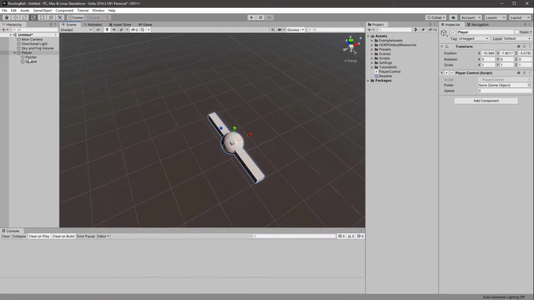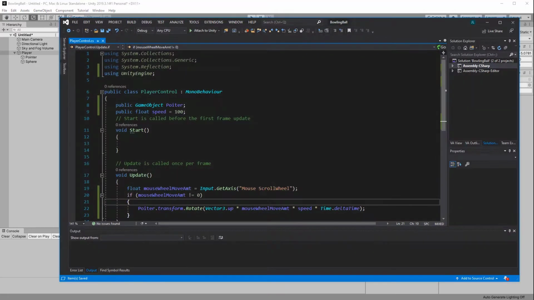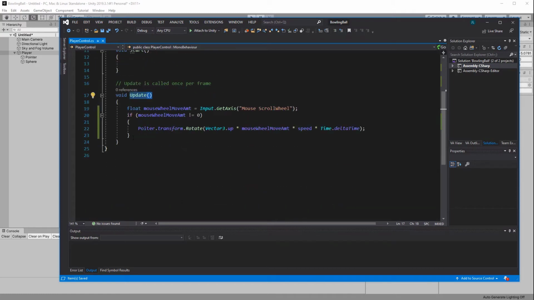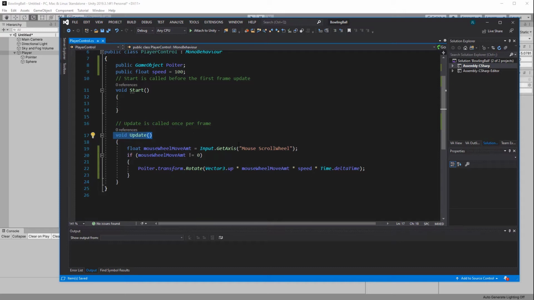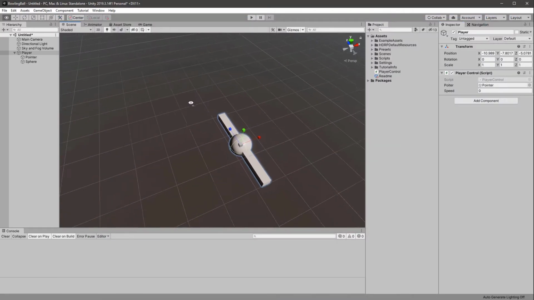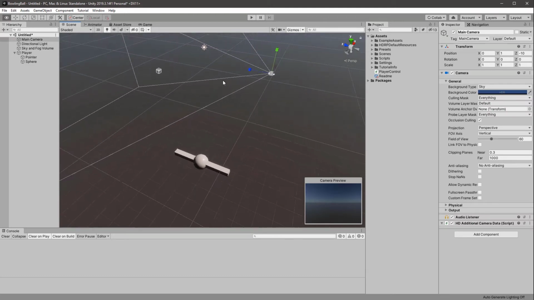I'm going to clear that, and grab the player, and you can see now we have this pointer. We need to drag the pointer over there to specify that's the pointer. So whenever we use the mouse wheel now, this will result in some non-zero values in the update, which is every time the game evaluates, it gets how much the mouse wheel has moved. If it's not zero, then we rotate this pointer by the move amount times speed times the time that has elapsed.